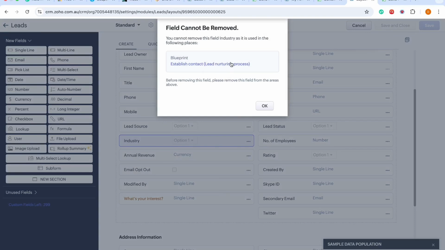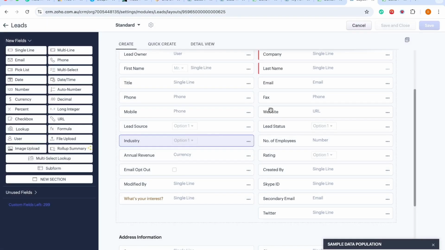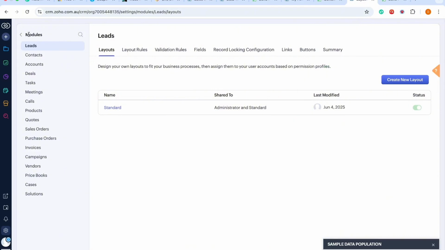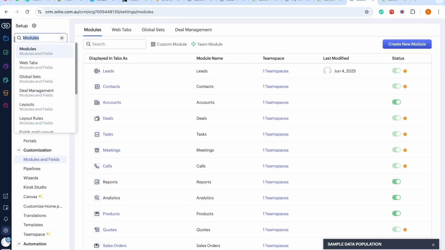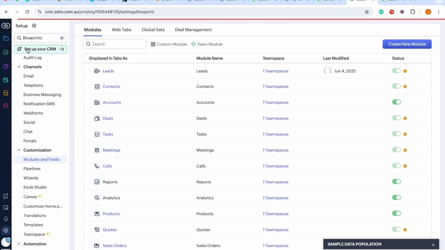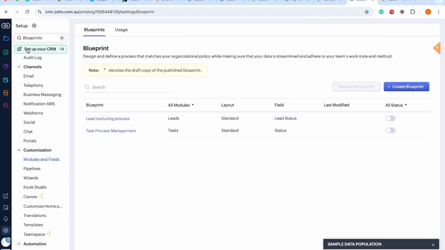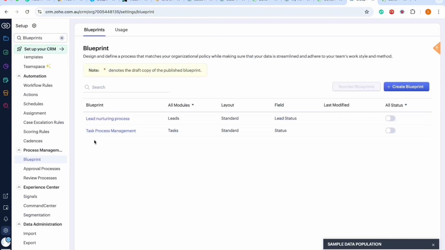All these ones are in the lead nurturing process. All you just need to do is, let me undo that now so you understand. We are going back to this setting. We are going to search for blueprints. So you click on blueprints. And as you can see, this is the lead nurturing process. So we are going to open it.